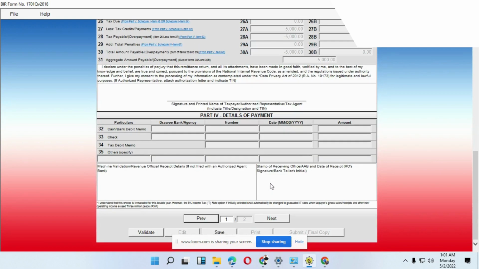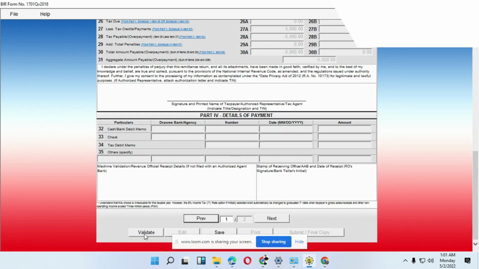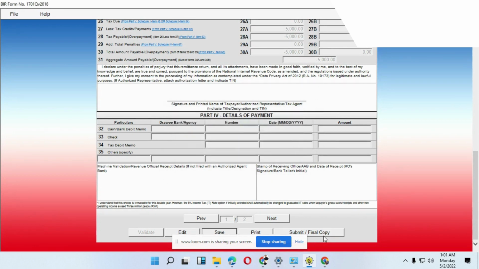Okay? So, again, once okay ka na dito, all you just need to do is to validate. Again, validation successful. And then you need to click save successfully, and then you submit the final copy. Alright, pag sure ka na, i-submit. Kasi once ma-submit mo na ang final copy, hindi mo na siya ma-edit. Pero pag hindi mo pa sinubmit yung final copy, you can still edit it. Alright, so maaga pa naman.